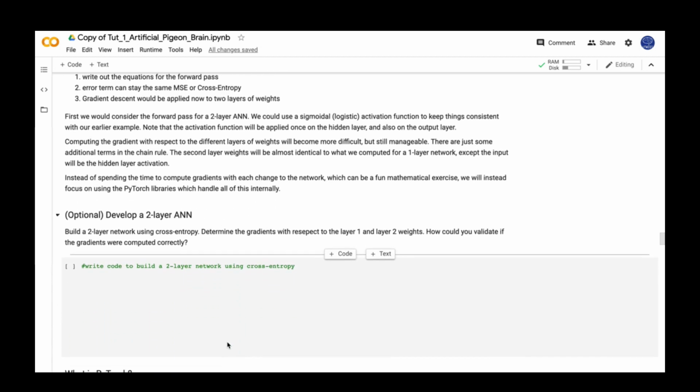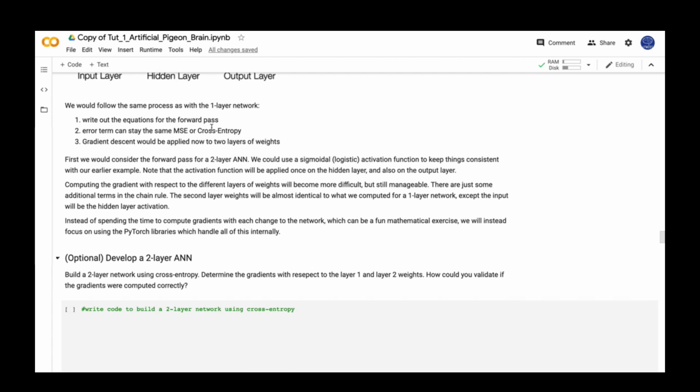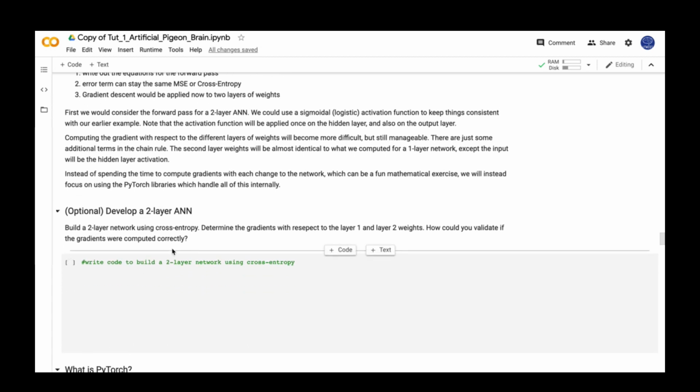We have an assignment for you. We would want you to build a 2-layer ANN, and definitely you can take a look at the entire process that I had described to you earlier. You could use the same thing, write forward pass, MSE or cross-entropy, gradient descent, and do the same thing to develop a 2-layer ANN.